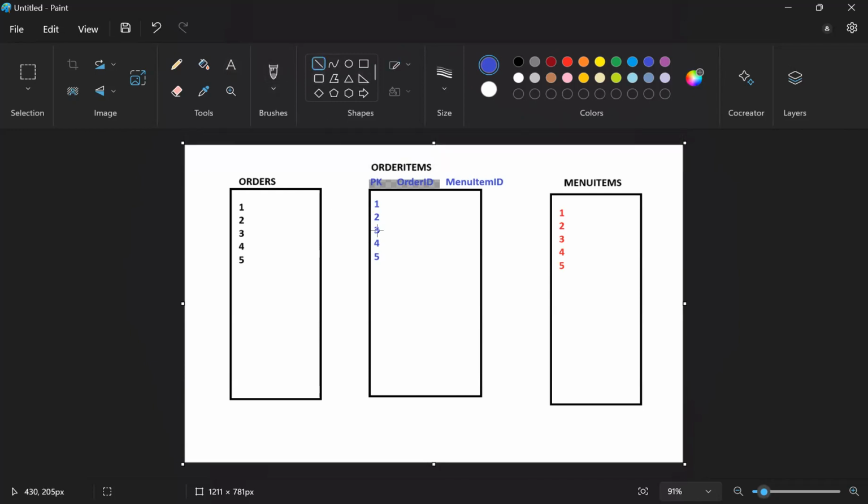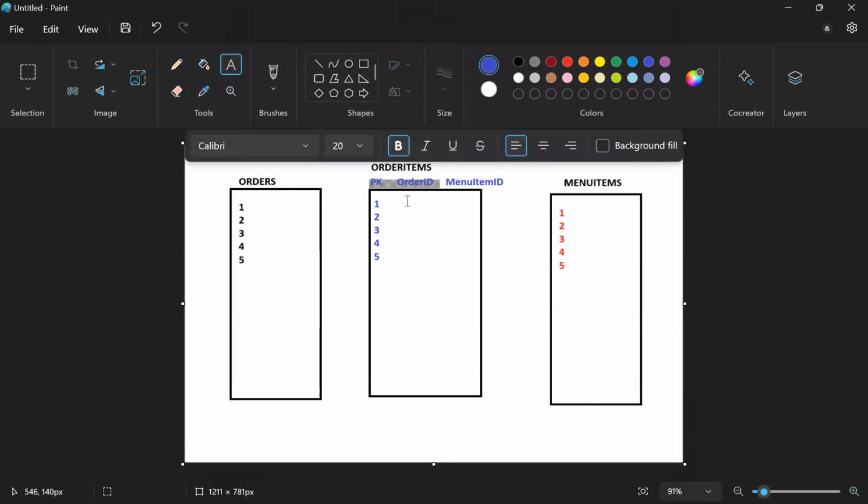So let's say that order 1 is supposed to have 3 different menu items. In that case, let's say order 1, you're ordering items 3, 4, and 5. So first we have the primary key, which we don't care about. Then we have order ID number 1. I'll change that to black so it matches.